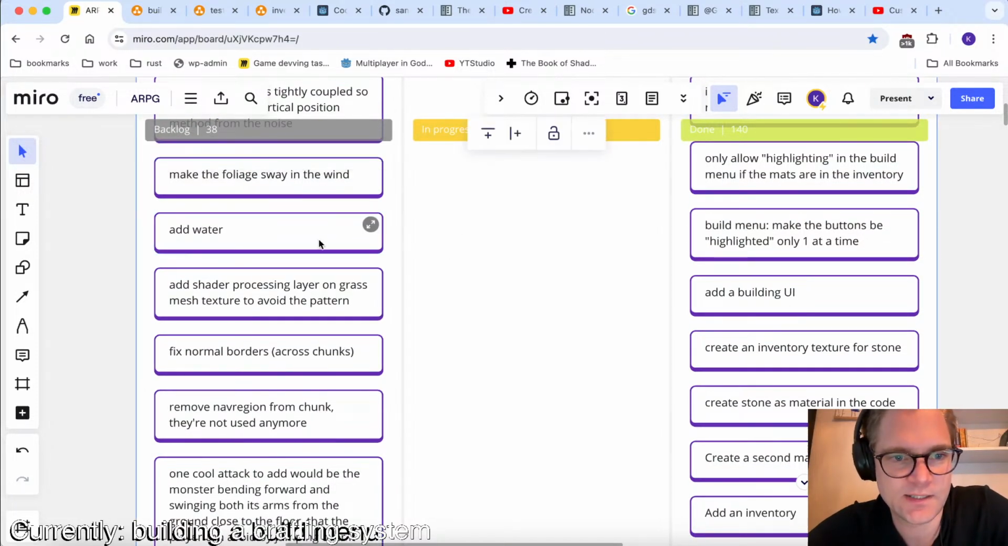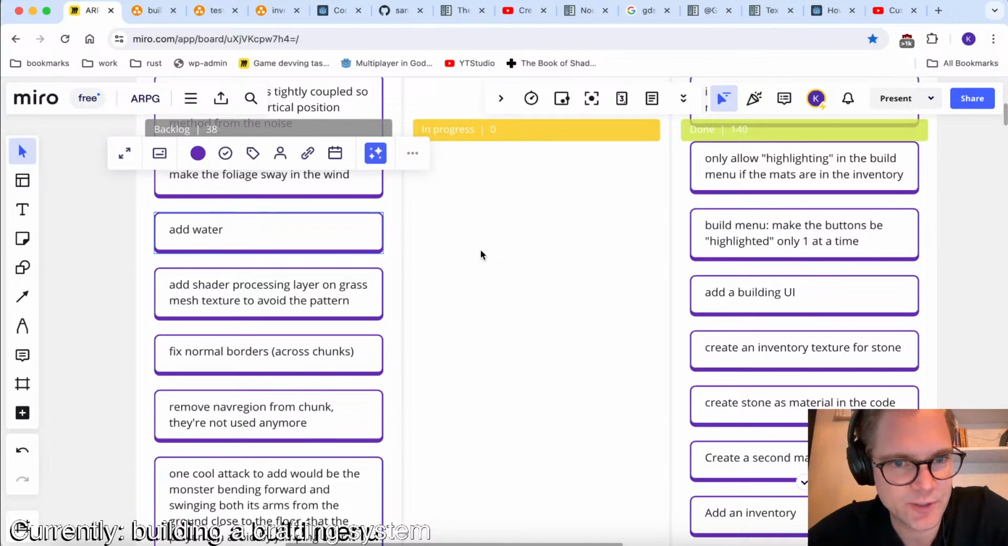Add water. That's so naive. That's gonna be like version 3 or something.